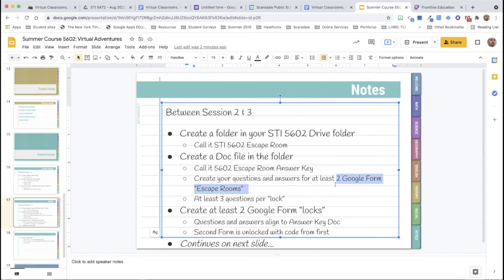Start with 2 or 3 forms. I was desperate for them to have work to do. So I had 5, but you might want to do 2. Yeah, so for this assignment, it's at least 2 Google escape rooms, because you have to escape one to get to the next one. Exactly.